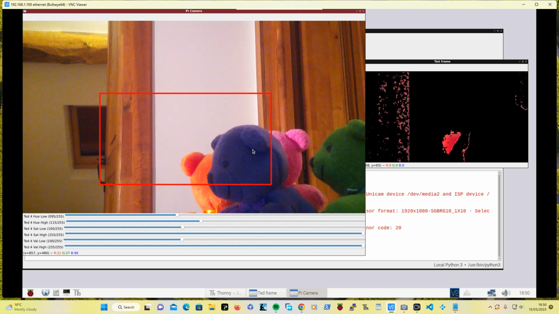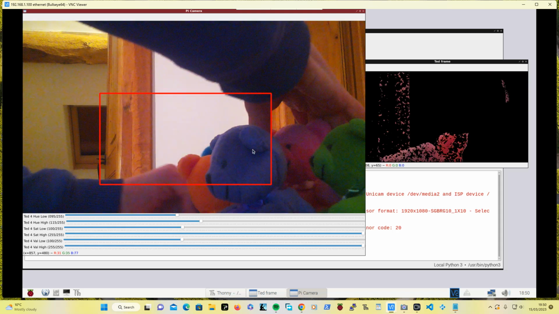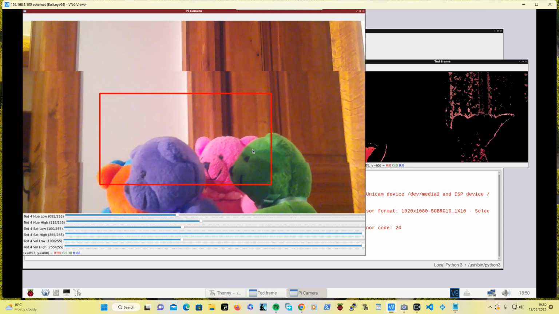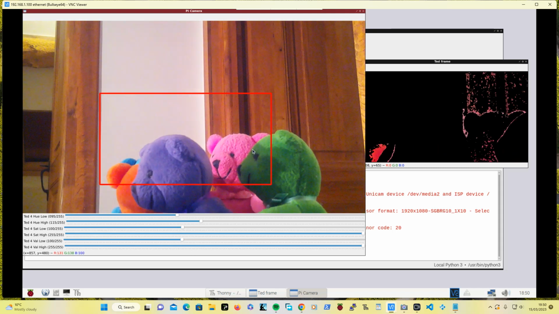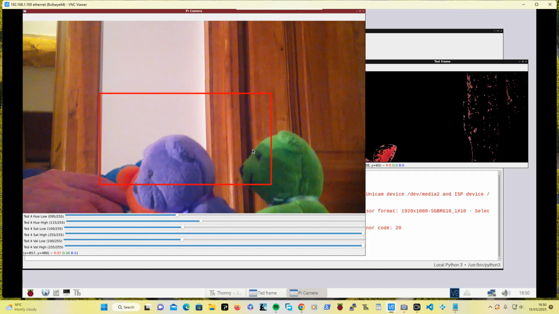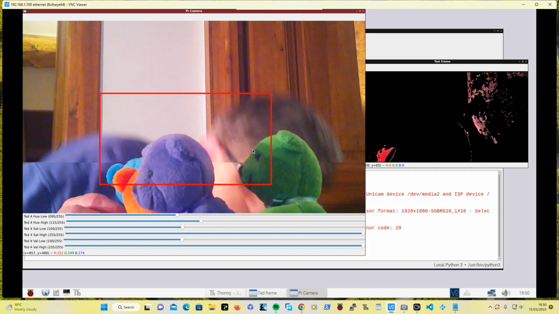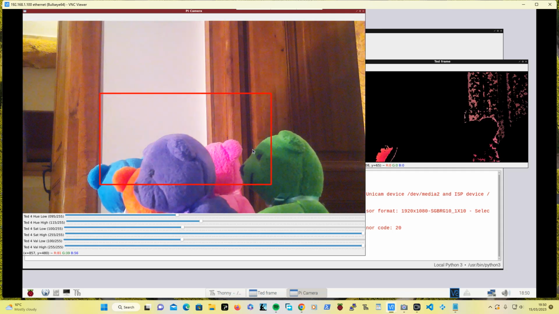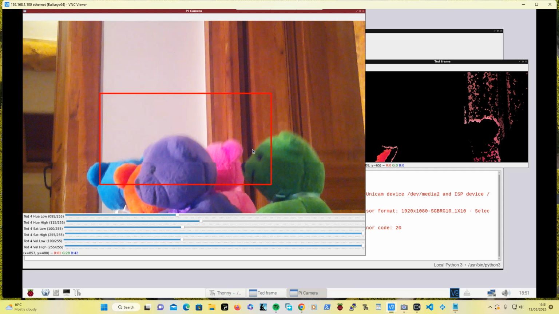There's something else for him to sit on. There, if I move the camera around, we can just about see. Oh, sorry, pink TED. Sorry, pink TED. There. So we have got all the TEDs in the frame.